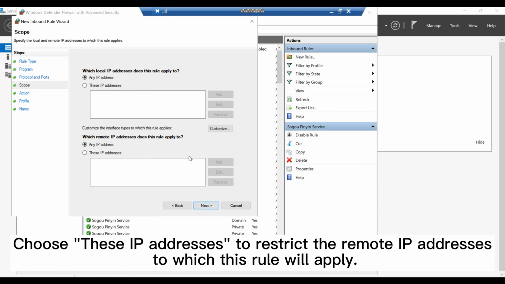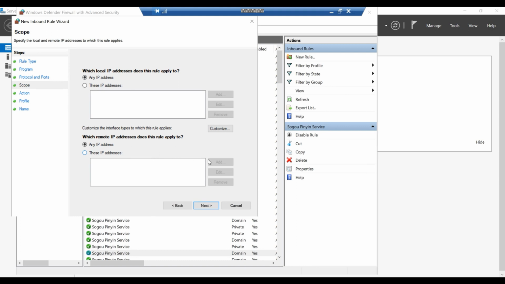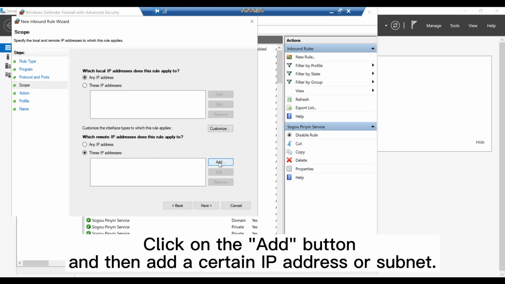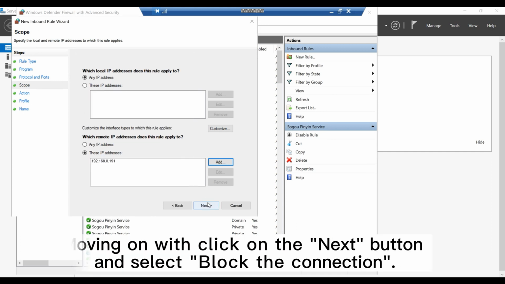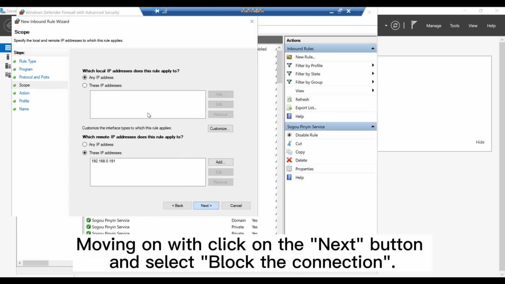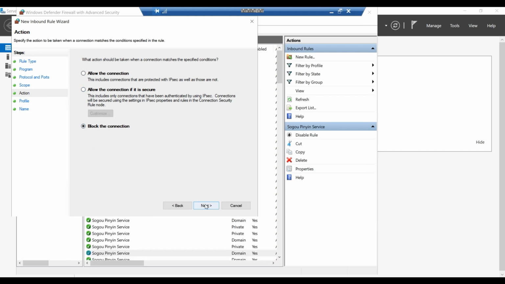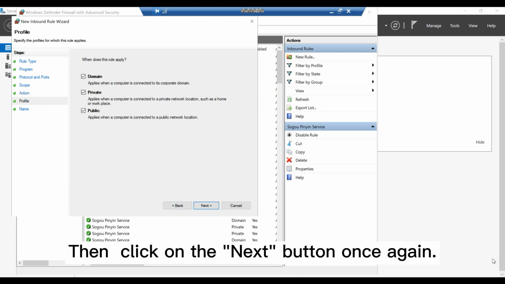Choose these IP addresses to restrict the remote IP addresses to which this rule will apply. Click on the Add button, and then add a certain IP address or subnet. Click OK and you will see the IP is in the box below. Moving on with click on the Next button, and select Block the connection. Then, click on the Next button once again.